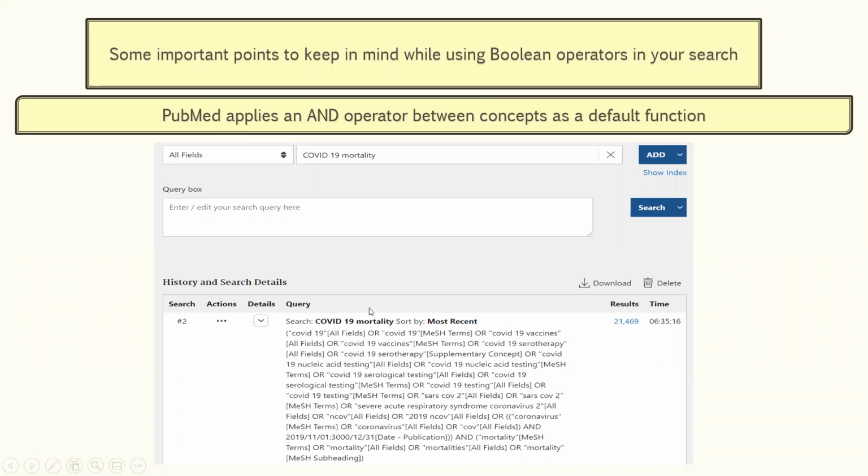So if you don't use Boolean operators, it doesn't mean that PubMed will not use them. PubMed will automatically use the default ones. So this might create a bias in your search strategy, which is why I think it is important for you to know how to use them.